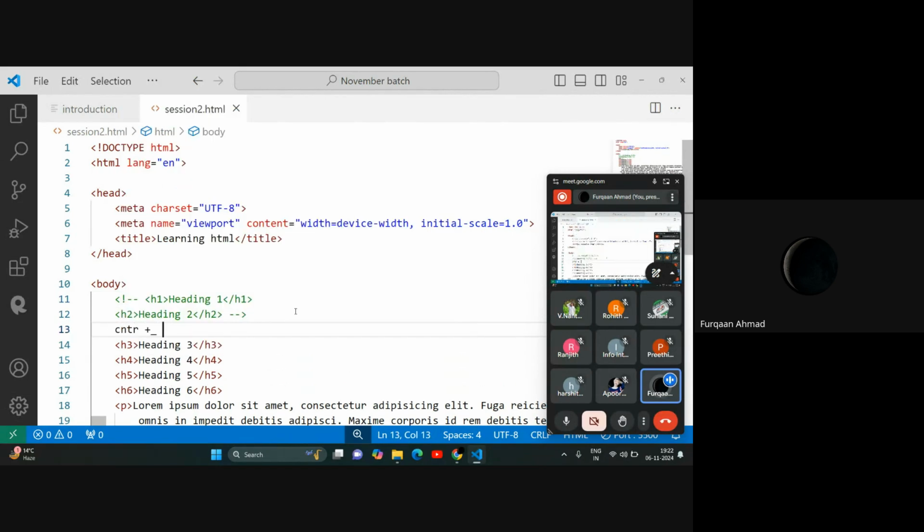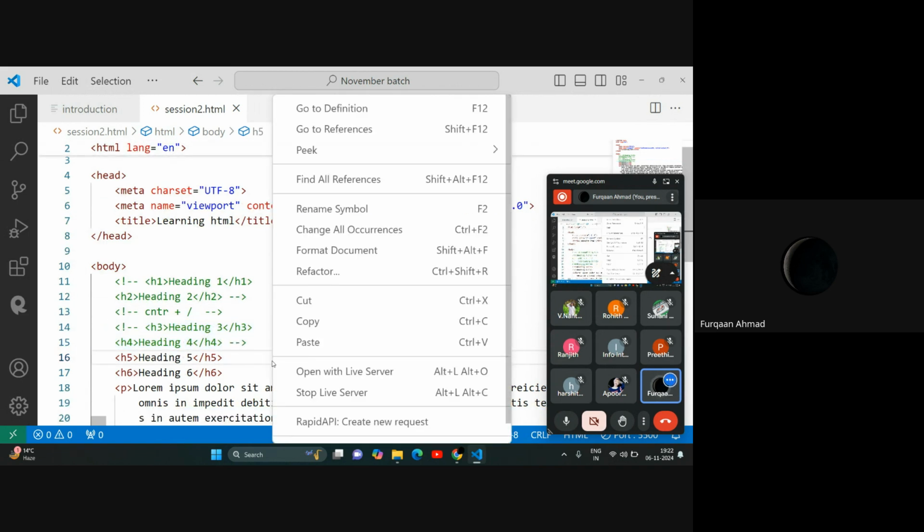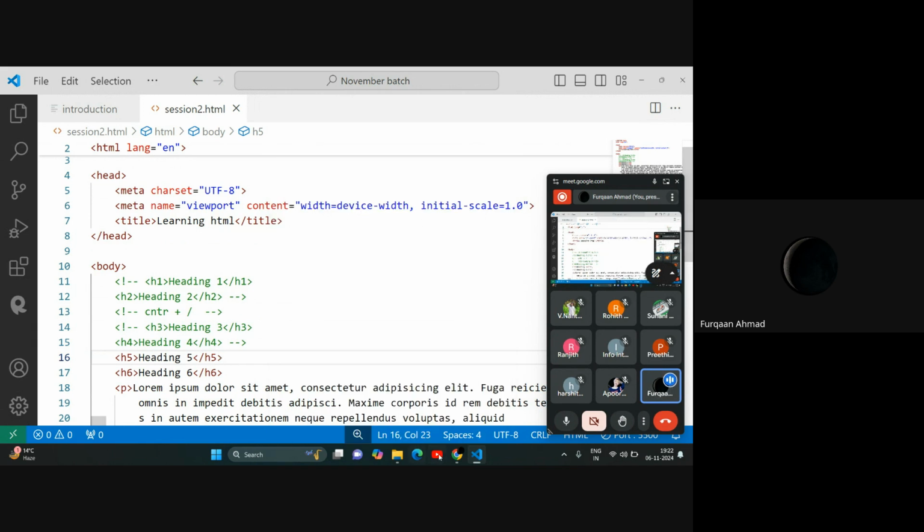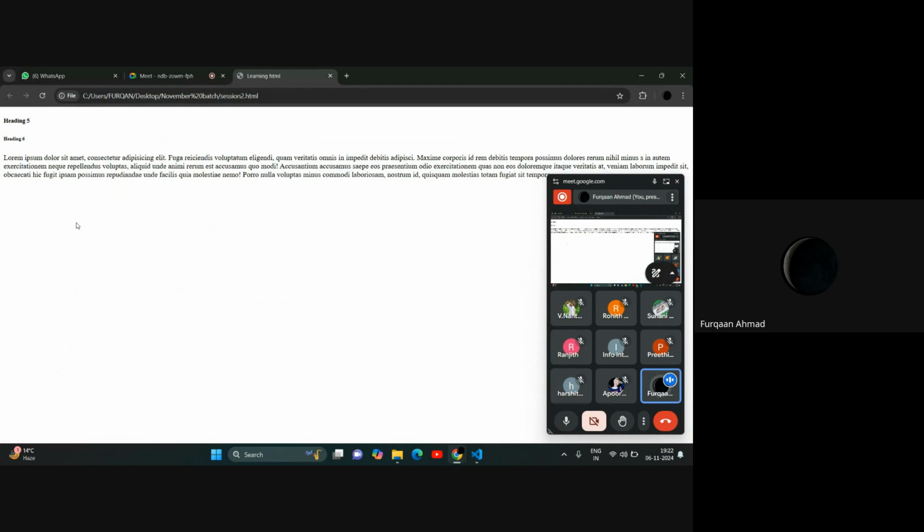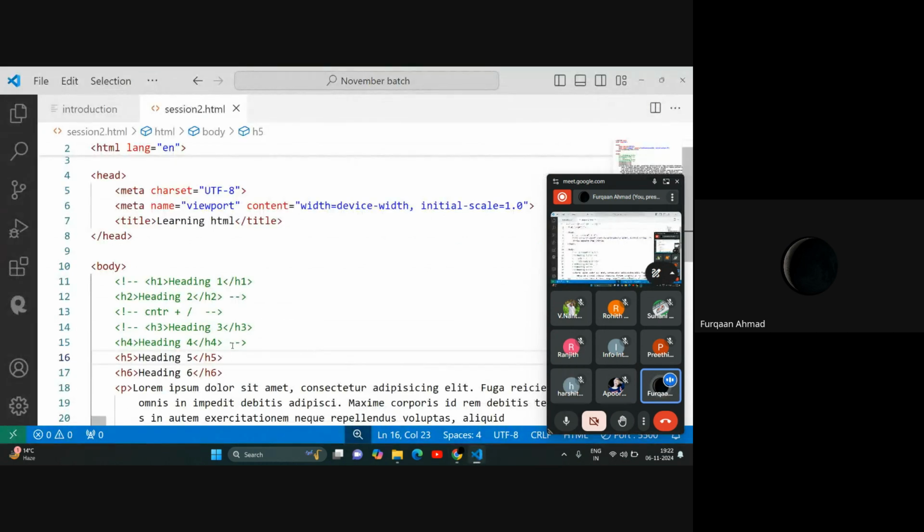Control plus this forward slash. This is what you have to do. Be on that line or select multiple lines and then press Control forward slash, and boom, you have commented it. And you guys can see that when I reload my page, only heading 5 and heading 6 are there because you have commented all the headings 1, 2, 3, and 4.